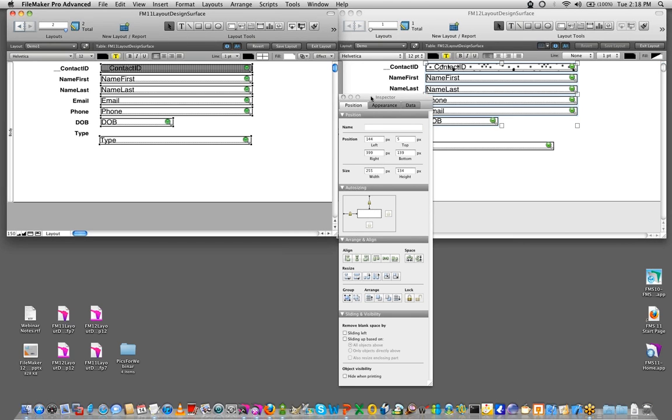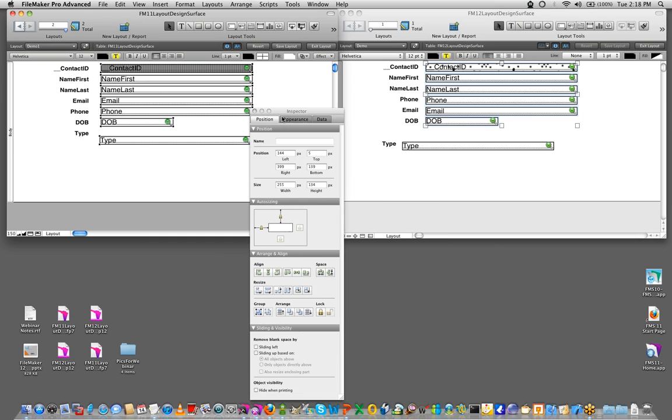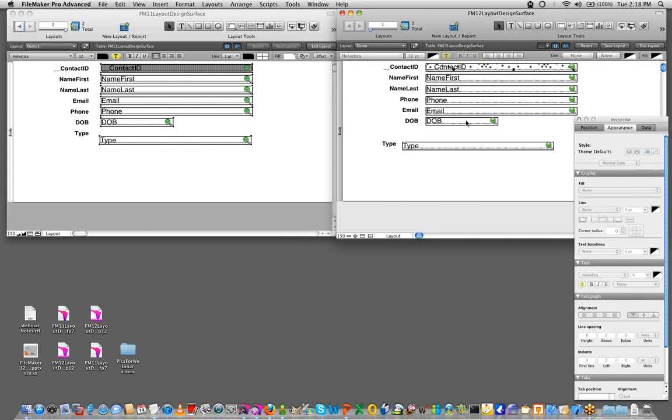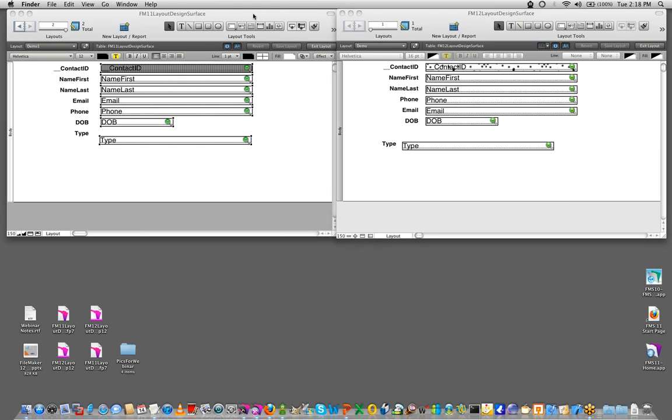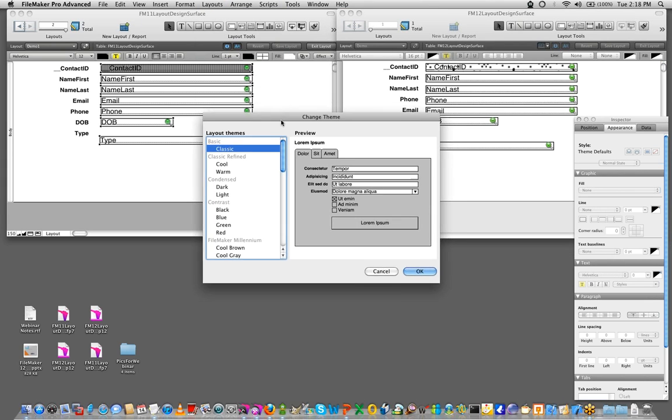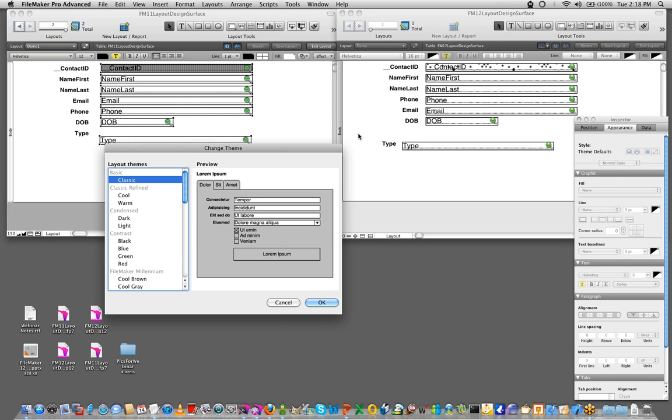Now, one thing we can take a look at just for a second here is the theme management in FileMaker 12. We mentioned it in a previous webinar. If you have a layout defined and you go to the Layouts menu, there's the option of changing the theme.